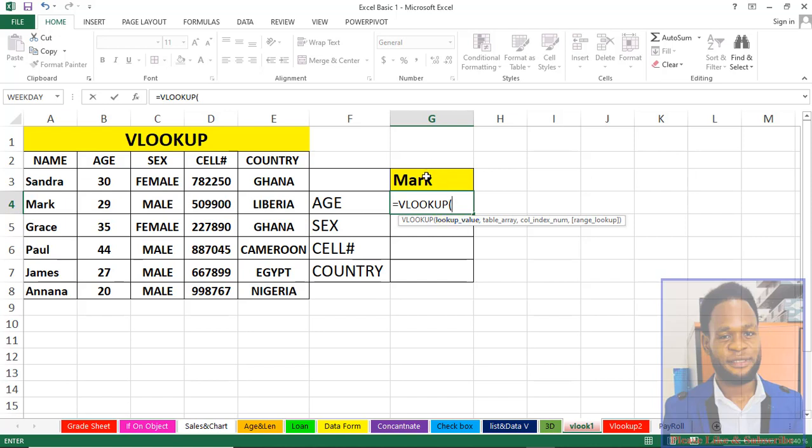Inside this cell is where we're going to be typing the names, right? So we click on this cell. This is the lookup value, right? So we type a comma to separate.